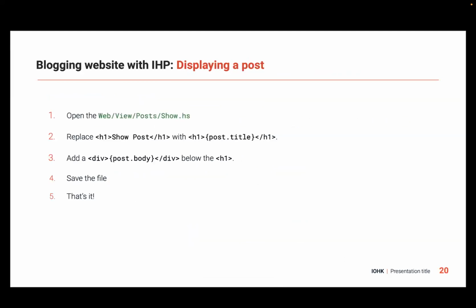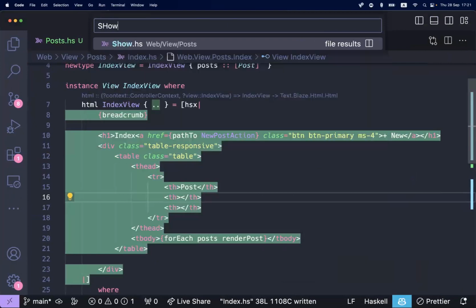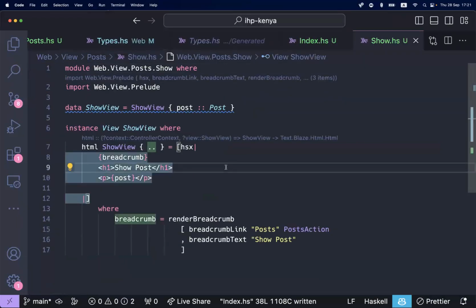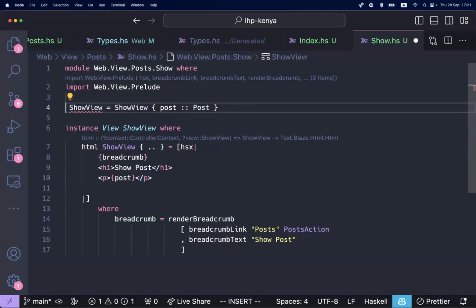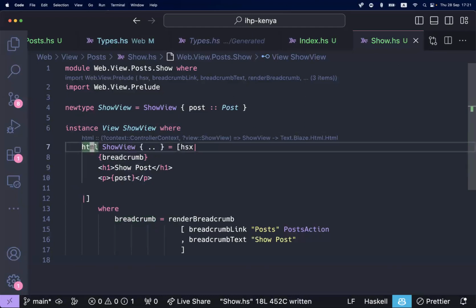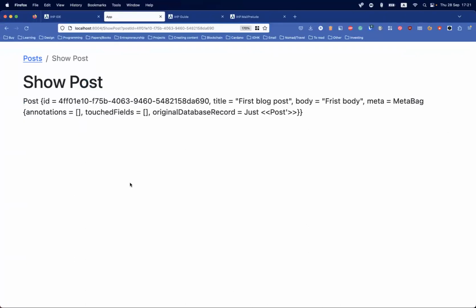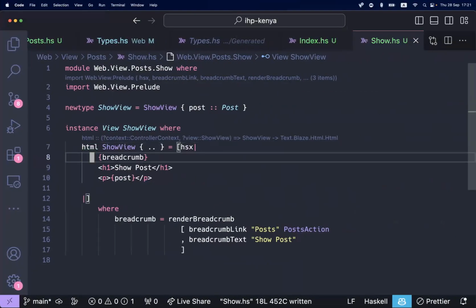Okay, so displaying a post as well. If we go to the show, as you can see, we have view, web view posts, and the show file. So this is what is rendered as well. This is a new type. This is what is rendered when I click on the post, which is horrible. So I can change this a bit.